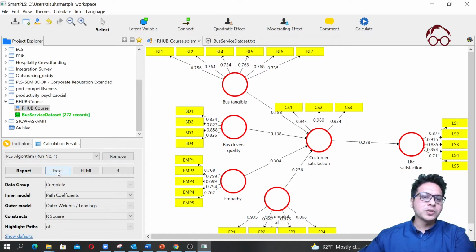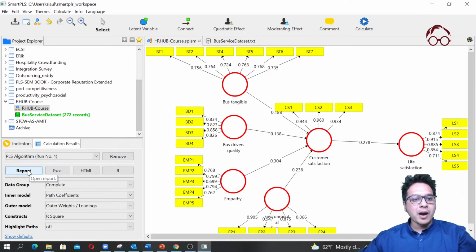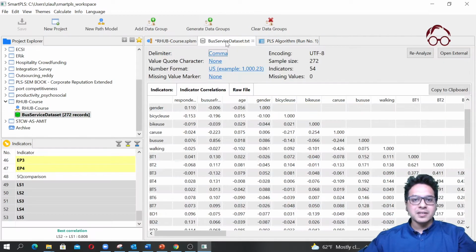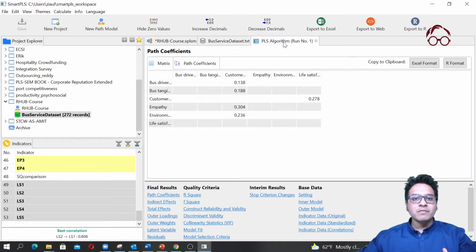Now to see the results, you can click here on the report, and it will open it. You can also export it into Excel, you can open it in HTML format, and you can also open it in an R format. And if you want to remove your results, you can just click here on remove. But now I want to see the results, right? So I'll just click here on the report. And here you can see the results. This is our canvas, this is our data, and this is our first estimated result for the factor model, okay?